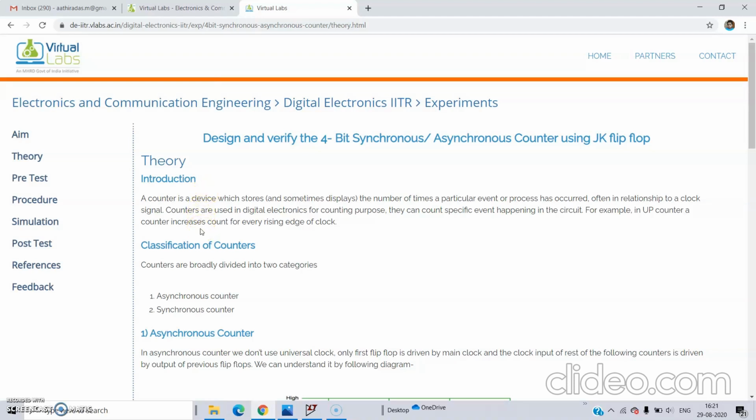A counter is a device which stores the number of times a particular event or process has occurred, often in relationship to a clock signal. Counters are used in digital electronics for counting purposes. They can count specific events happening in a circuit. For example, a counter increases its count for every rising edge of the clock. Then the classification of counters: counters are basically classified into two categories, that is asynchronous counters and synchronous counters.